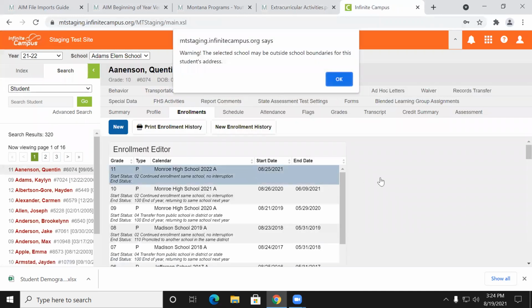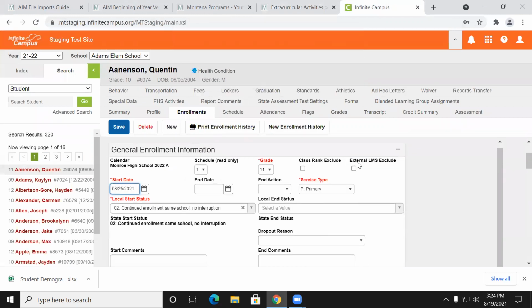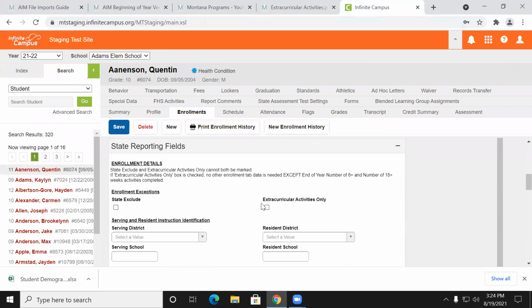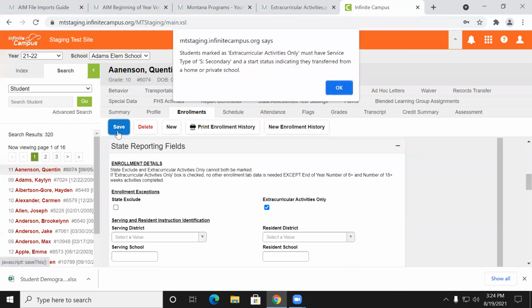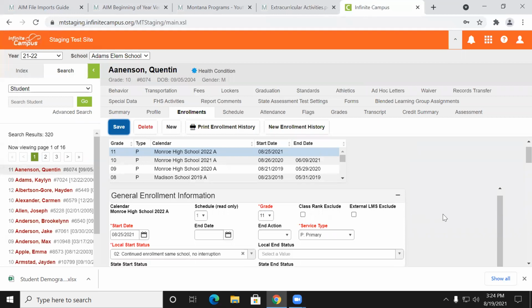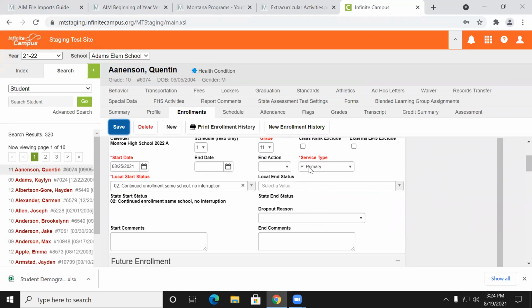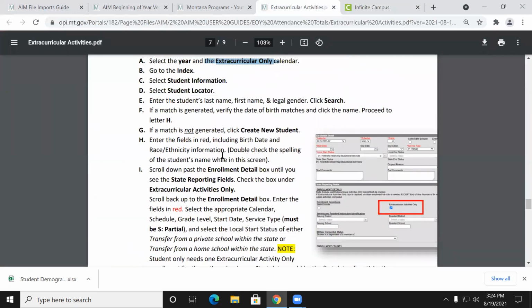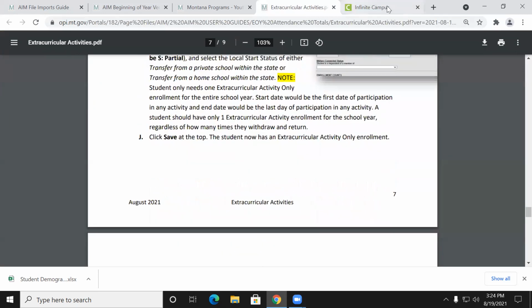You're going to go to that enrollment and finish the enrollment process here. It's going to be checked, extracurricular activities only. Now watch when I click save. The student marked as extracurricular must have the service type an S partial. So that service type, it will not let you even enroll them if it says primary. All extracurricular activity enrolled students for this purpose, they have to have an S partial service type. So that's detailed in here. Then you're going to click save. That creates the enrollment for that student.